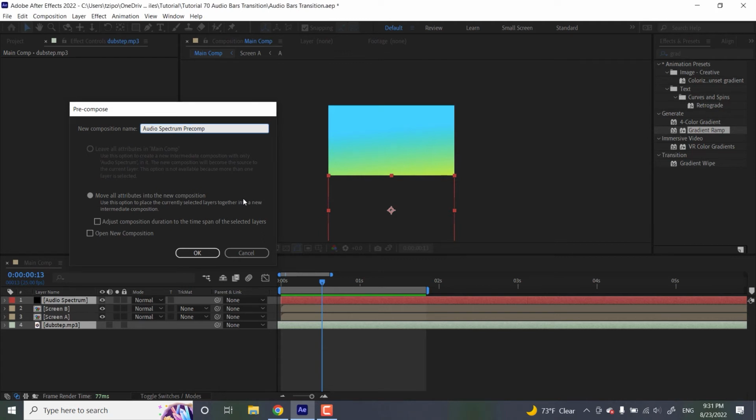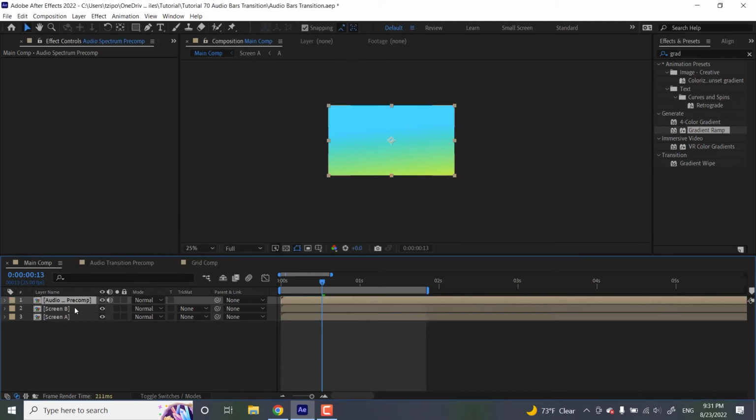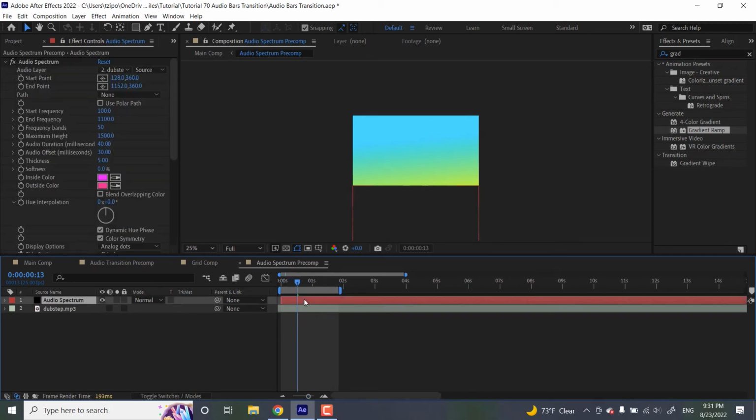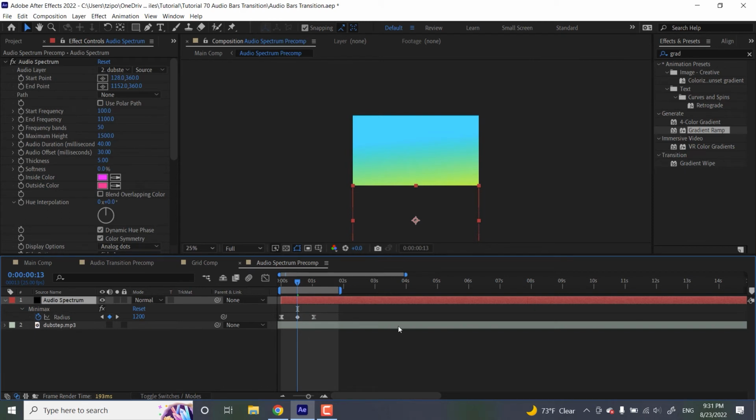So I'm going to name it audio spectrum pre-comp, and we're going to double click to go inside of it. Here it is. I'm actually going to expand my timeline a little bit so I could see more of what's going on, hit my keyframes so I could see what the timing is on stuff. Okay, right. So now we want to make it a grid.